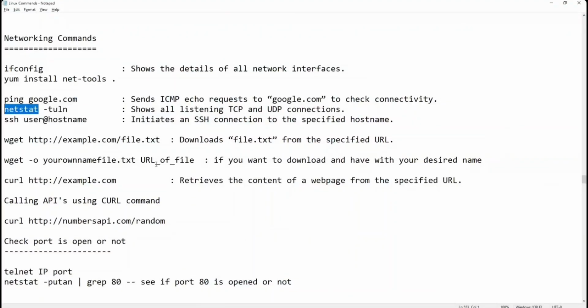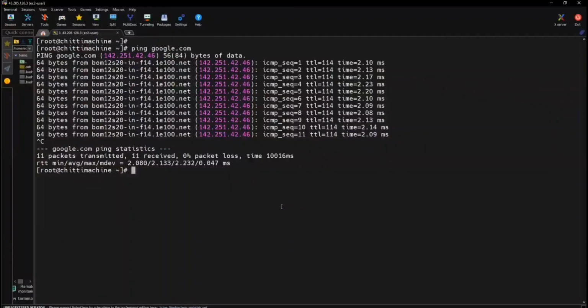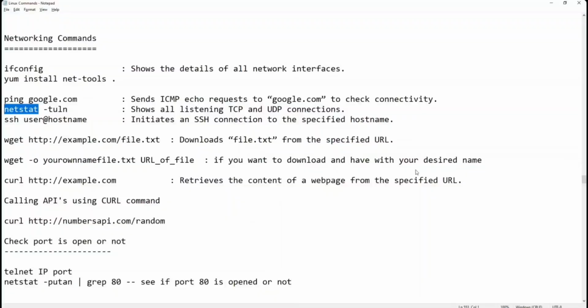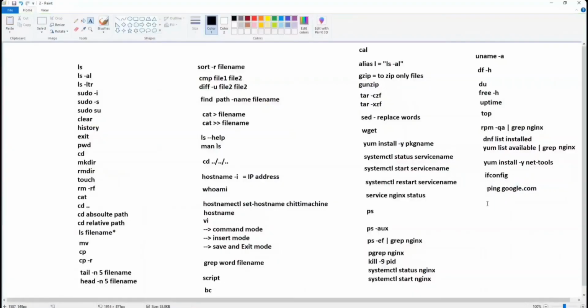And netstat, don't worry about it. If you just run netstat, it will show you all the TCP and UDP connections from this machine, what TCP connections have happened. This will be useful for troubleshooting purposes. What is the command to see the TCP connections? Netstat.